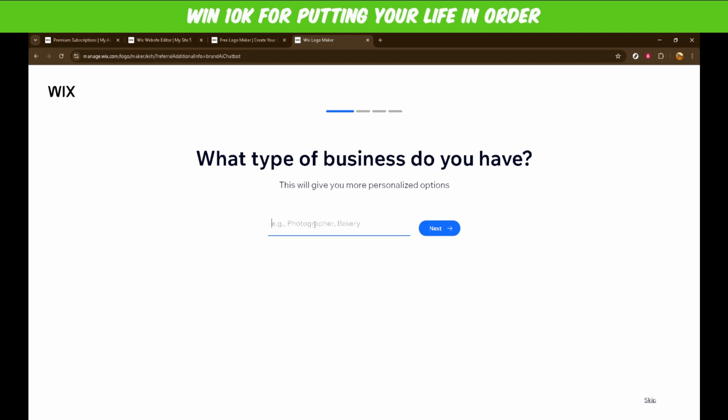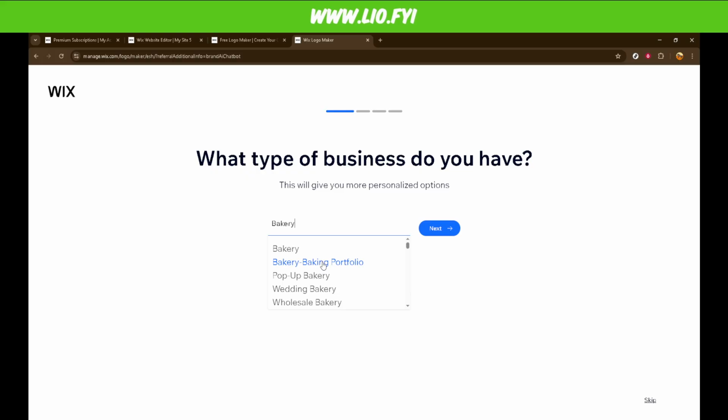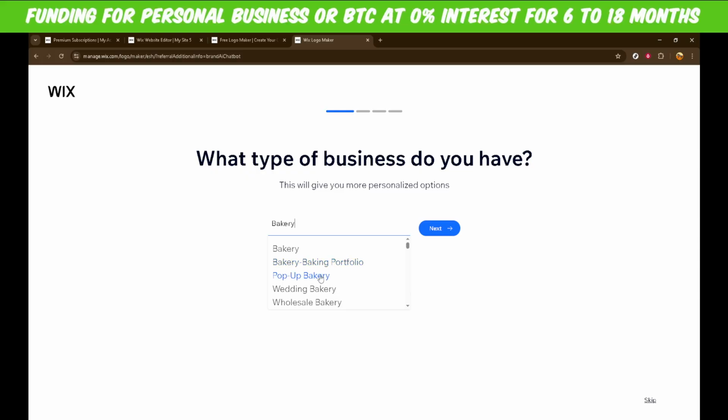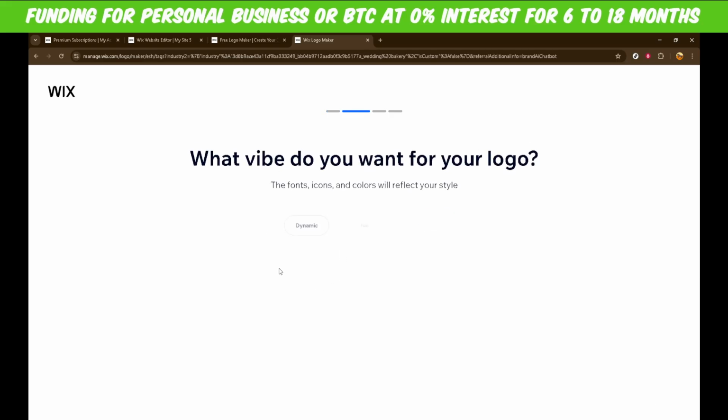Now it's time to input some details about your business. This helps the Wix AI understand the context and style you might be aiming for. Enter the type of business you have. It can be anything from a tech startup to a cozy cafe. Once you've entered this information, click on Next.